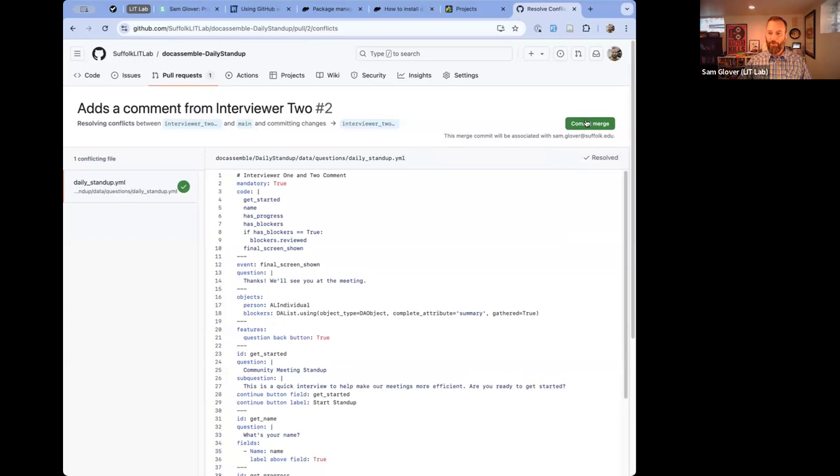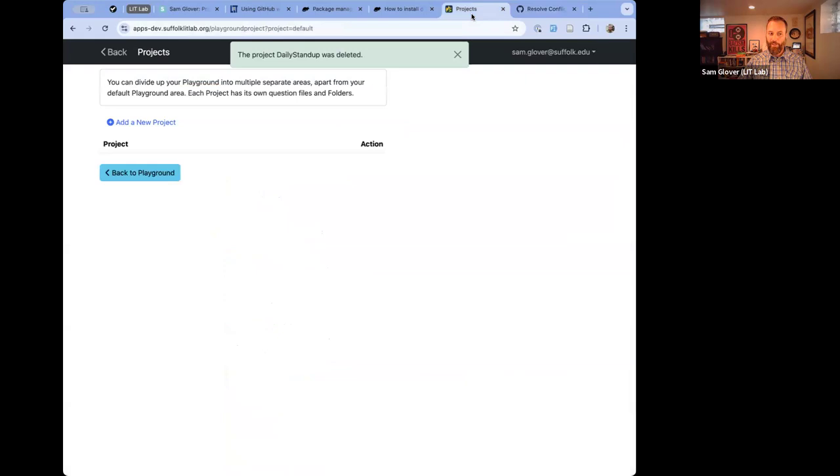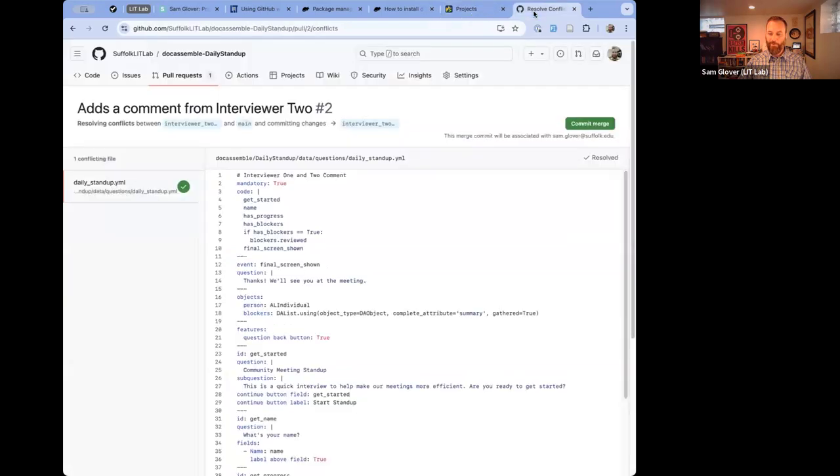I guess this is a good time to point out that when we talk about committing from the playground and committing from GitHub, those are actually slightly different things. When I commit from the playground or when I commit from GitHub, they result in the same thing, but the process that Docassemble goes through for committing is different than this. In any case, I'm going to commit this merge.